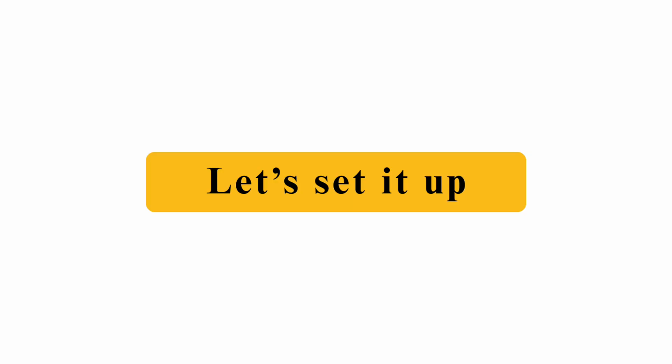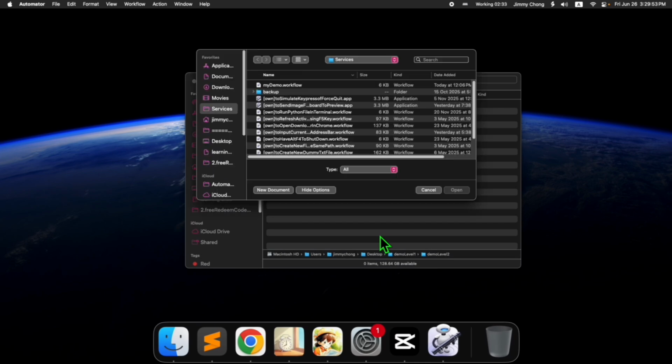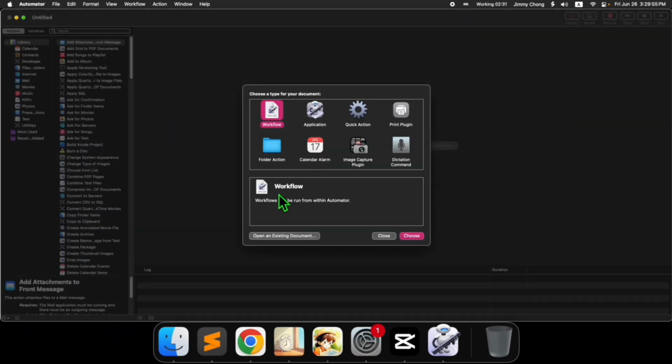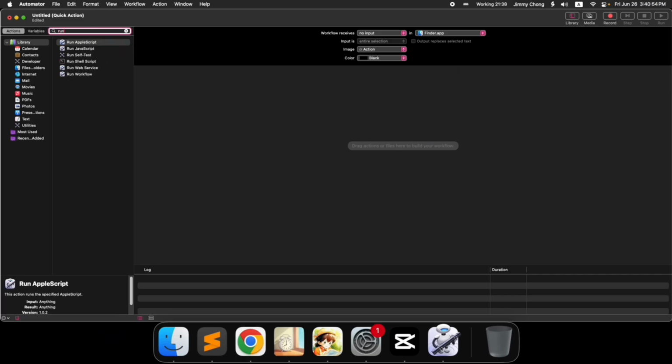Now, let me show you how to set this up. First, open the Automator app. Select New Document, then choose Quick Action. Under Workflow Receive, set it to No Input in Finder. Search for and select Run AppleScript.